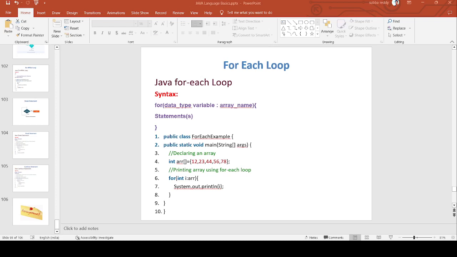Okay. Here you can see the syntax for the for each loop. Here int is the data type, the variable name is i, and the array name is arr. This is the class name and this is the main method. Here I am declaring an array, and the array contains some elements. Then we are printing the array using the for each loop.